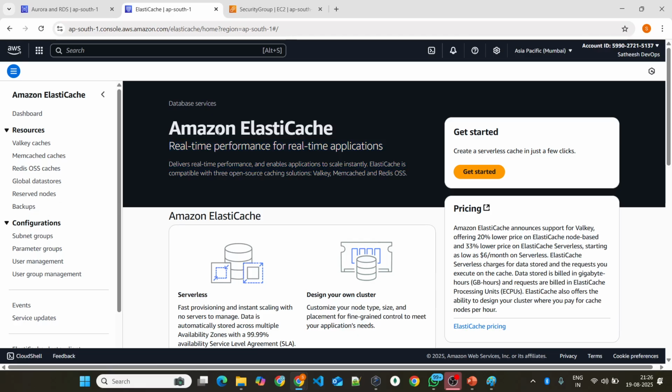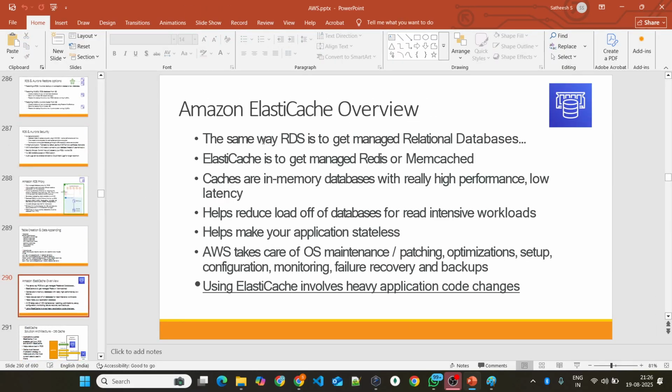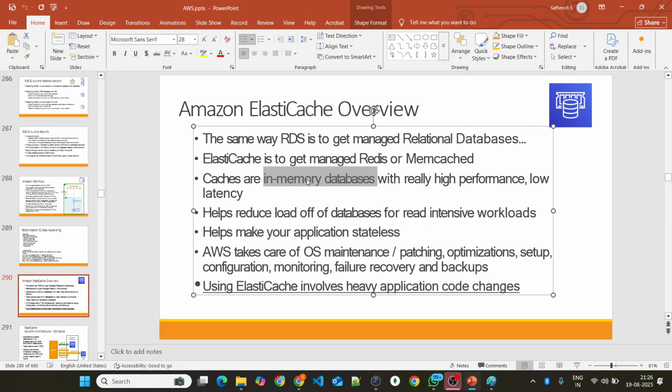Okay, let me go to Amazon Elastic Cache. I told you that in order to offload the read-intensive workloads from the database, we always create this kind of Elastic Cache. There are different types available inside Elastic Cache. Let me go to the PPT and explain, that will be better. This Elastic Cache, we call it an in-memory cache database.